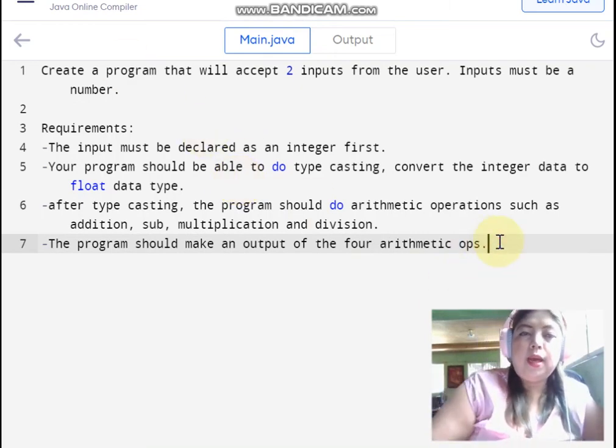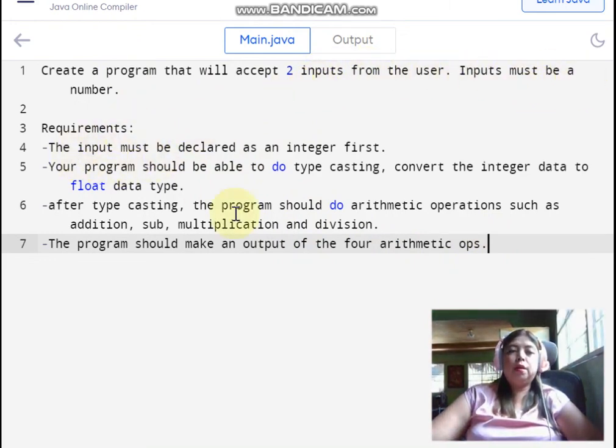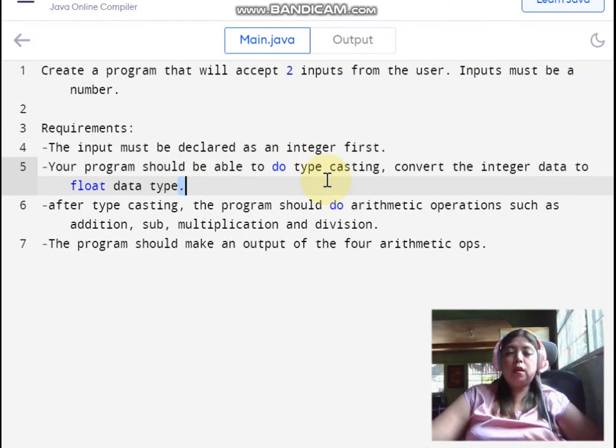Ang program po natin should accept 2 inputs from the user. The input must be a number. So, the requirements of the program, dapat masunod po itong apat na ito. It must be declared as an integer. So, ibig sabihin, ang declaration niyo muna at first is an integer variable. Then, your program should be able to do typecasting. Ibig sabihin, after declaring the integer, i-convert nyo naman using typecasting yung inyong integer to a float data type.